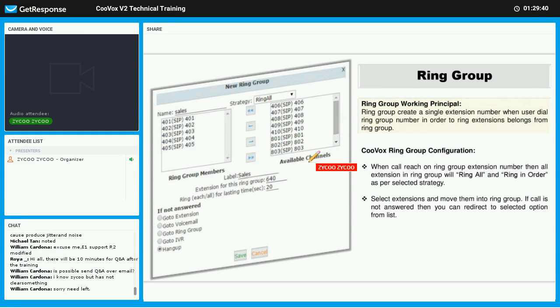So like the available channels and the ring group members. These are the ring group members and these are the available channels. So you can select the respective extensions, select the extension and move them into the ring group. And if the call is not served, then you can redirect it to the selected option.